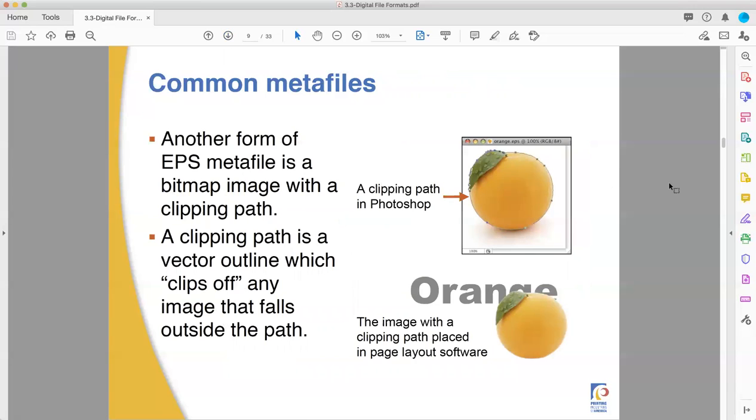So common forms of this, or using an EPS metafile, involve using bitmaps with a clipping path. In fact, Photoshop native files are also, technically speaking, metafiles. They contain the pixel data of all the raster images that you're manipulating inside Photoshop, but they also contain the vector lines you've drawn using your pen tool. Because I know you guys have been practicing this to crop out backgrounds and remove things. That clipping path is vector information. Therefore, a PSD file is meta, technically speaking, although its primary concern is raster pixel data, but it does contain vector data as well.